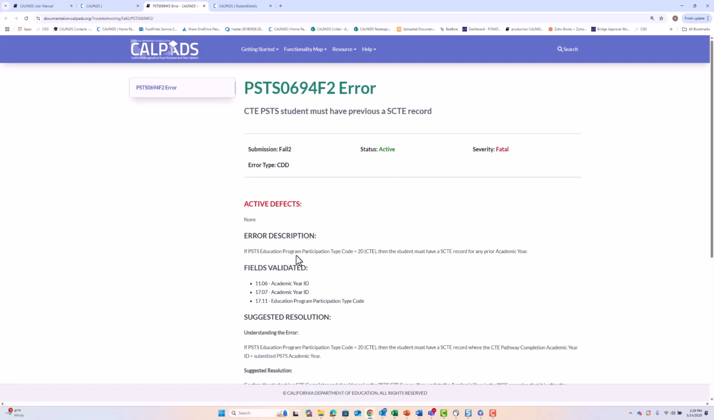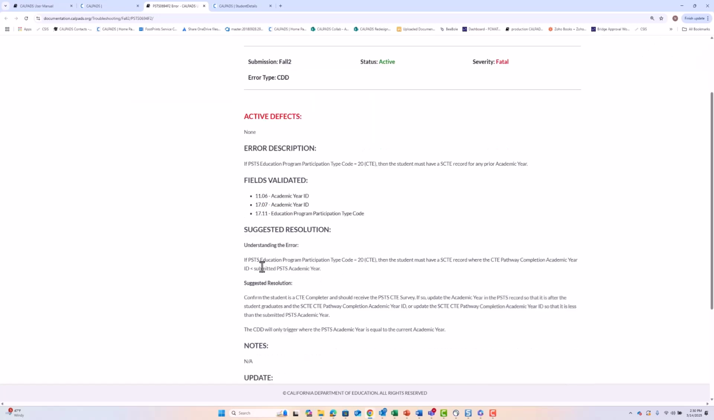If the PSTS education program participation type code is 20 CTE, then the student must have a SCTE record in any prior academic year. So we're looking at the academic year ID of the SCTE file, the Student Career Technical Education record, the academic year ID in the PSTS record, and then the education program type code identifying that the PSTS record is related to CTE. All right, so that's what we need to do.